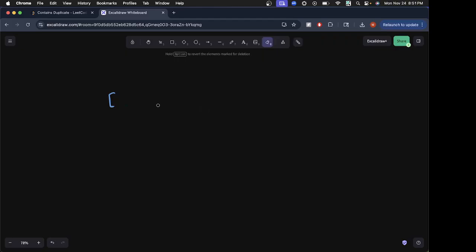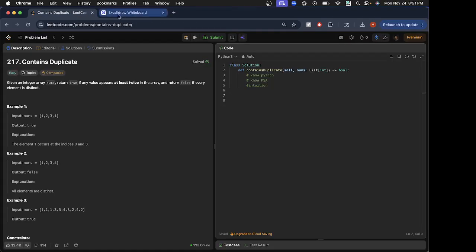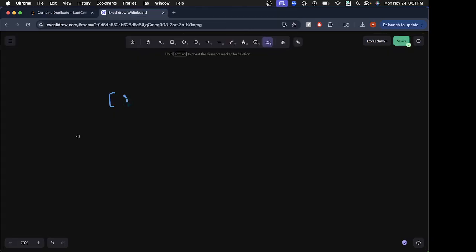the first thing that I thought of doing is sorting. Let's sort the array. So what is 1, 2, 3, 1? What if we sort it? 1, 1, 2, 3. Now our problem becomes way more simple, right? And why is that the case? Why is our problem simple?